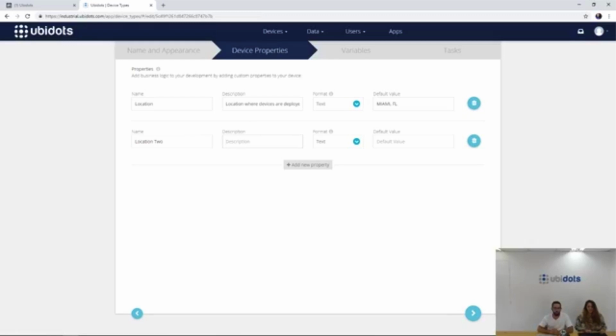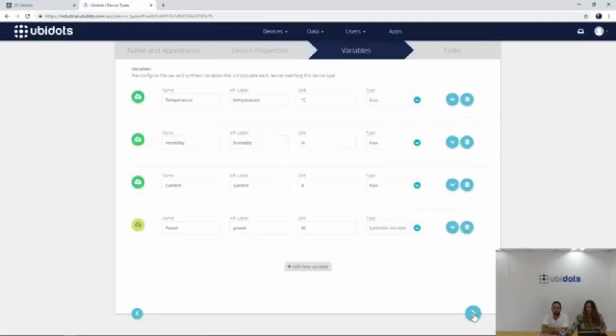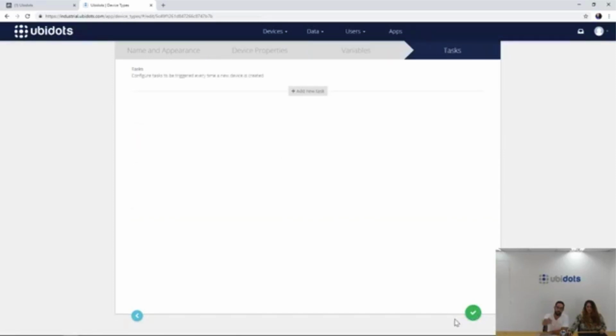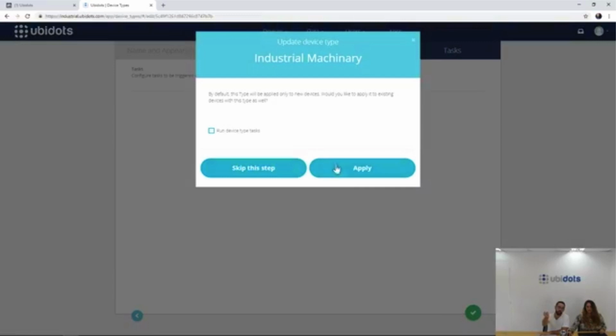Description, yeah, you can input whatever you want, or you can leave it blank. And yeah, leave it blank. And the default value is going to be messaging, for example. And then we go all the way through, and in the last step, Ubidots is going to ask us if we want to apply these changes to the already existing devices under this device type. So you can change all your properties or maybe make other more substantial changes, and you don't have to do it one by one. Ubidots is going to do it right there for everyone.